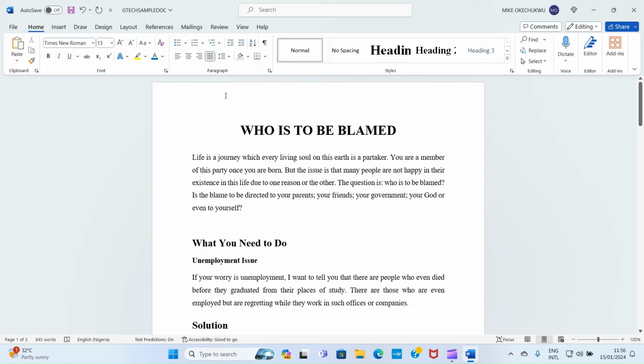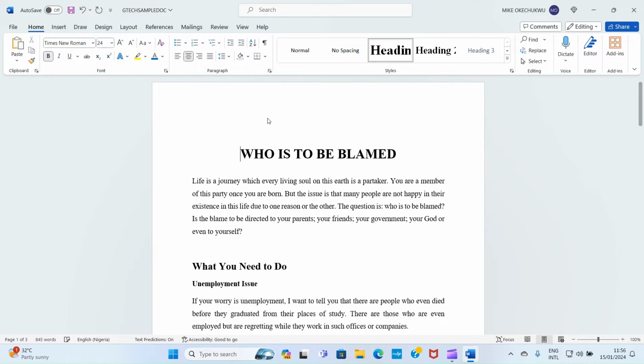And now it is time for me to have them in my table of contents. So I want to create a table of contents based on these headings I marked in this document. So how do I do that? The first step is to click on the area where you want to have the table of contents. But you can see "Who is to be blamed," being the title of this document, occupies the largest space. So I'll push it down.